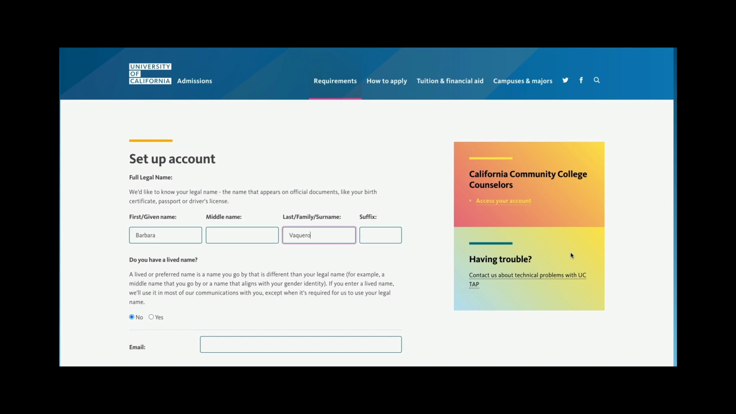The next question is asking if you have a preferred name or a name that you live by. Sometimes your legal name doesn't really feel like the right name for you, so you might go by your middle name or a name that better identifies you in the way that you prefer to be identified. So you're going to go ahead and say yes if you have one or no if you don't. If you don't have one, it's just going to ask for your email address in the next section.